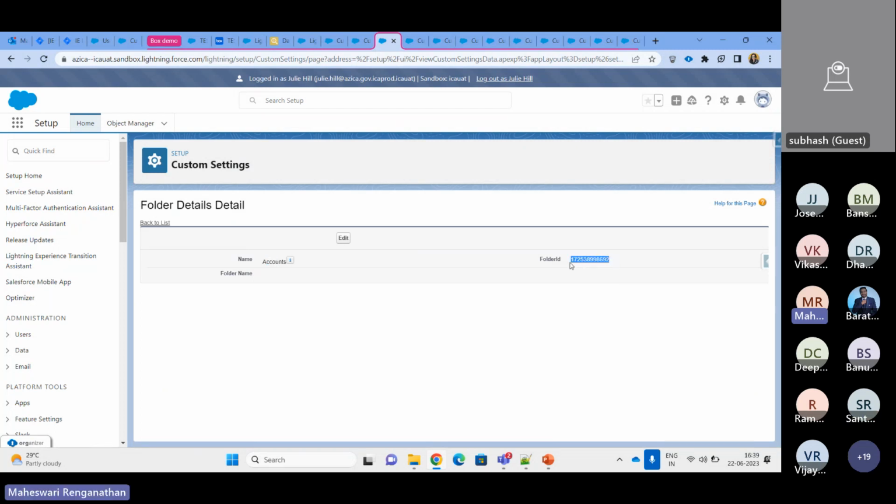and also the parent folder ID will be configured here. The purpose of this is, since we are using it for multiple objects, we have to configure this. For the account, it has to go to the parent account folder ID.